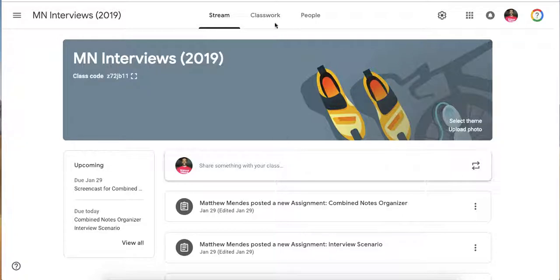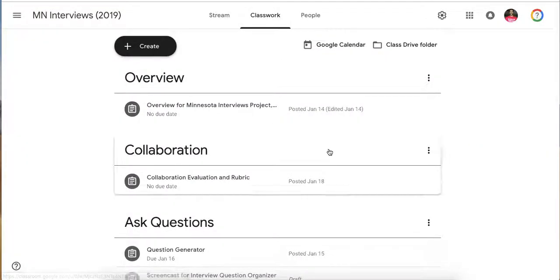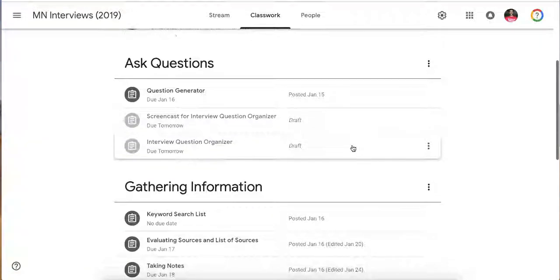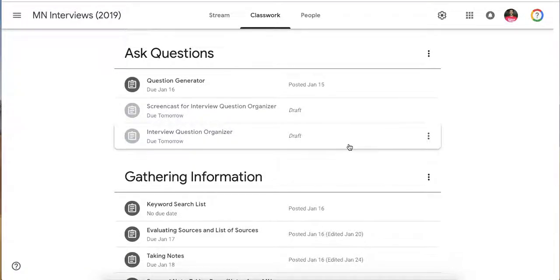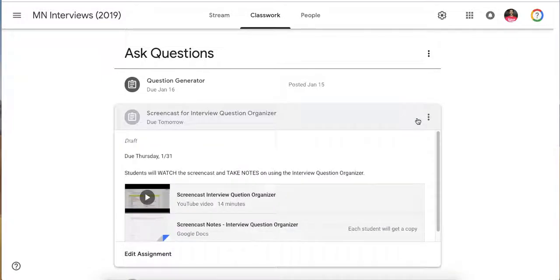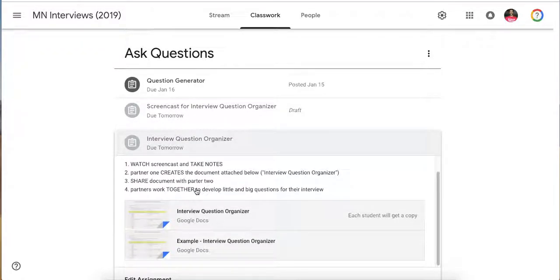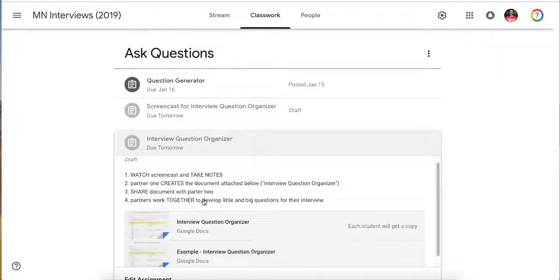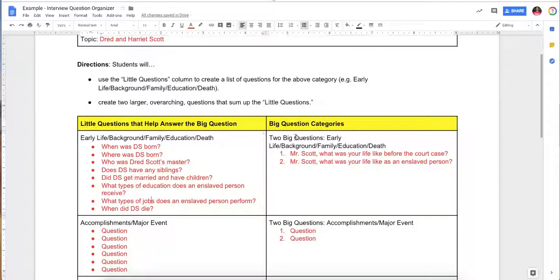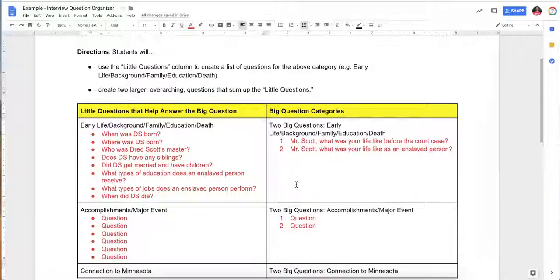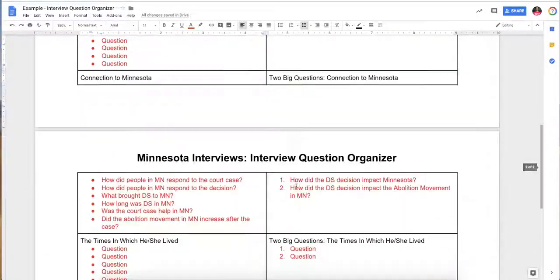Okay, let's get started. So it's good to review where we've been. Before you actually start writing the first draft of your script, you need to have watched the screencast for the question organizer and taken notes to prove that you watched that question organizer screencast. Then you will have completed the question organizer. This is a single document that you and your partner shared, and it looks a lot like this right here. This is the question organizer, and I did mine part of it for Dred Scott.